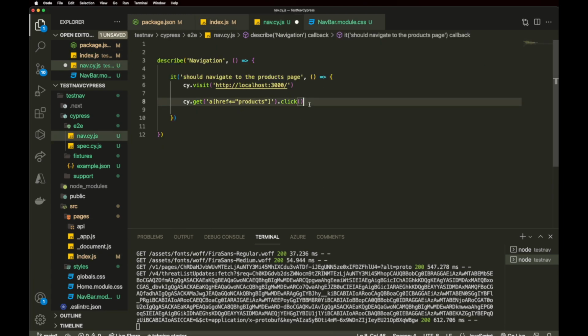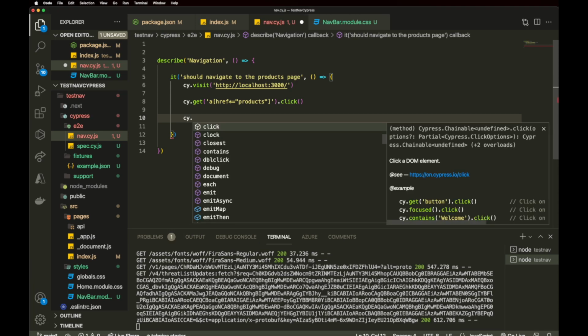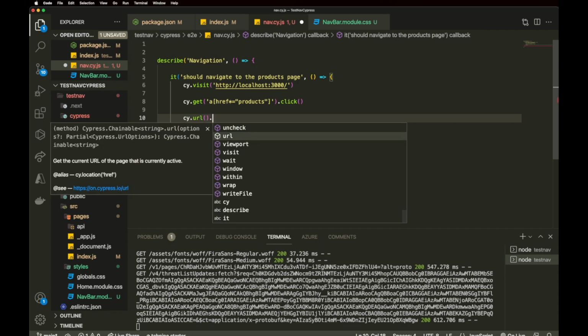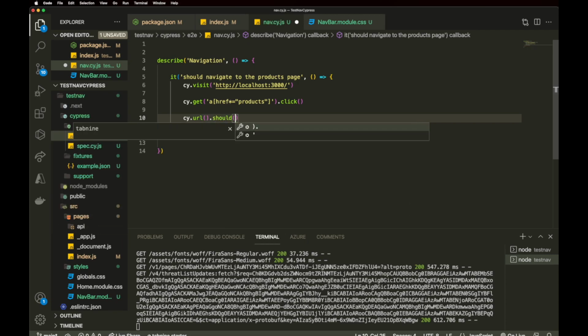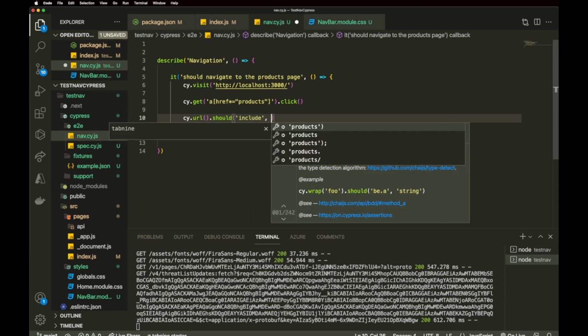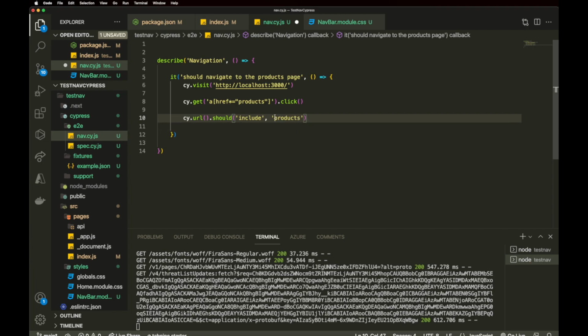Great. Alright, so now after clicking on that, we need to make sure that the URL changed. So by cy.url should include, so now in quotes, include the products URL. So products, but actually we want to put a slash in front of that. Products, awesome. So now if Cypress clicks on this link and the URL changes to products, then the test should pass.